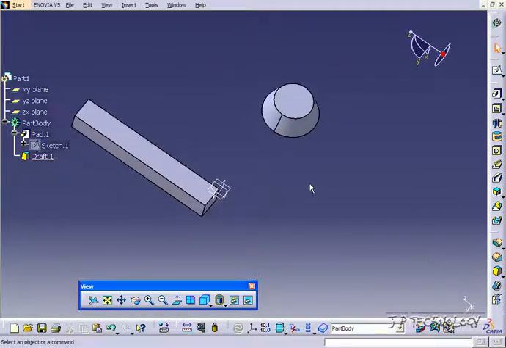So with the draft feature, you're able to choose the faces you want to draft, and then you have to choose a neutral plane or neutral face that the draft is going to come off of. And then from there, you're able to play around with the angle of how far you're going to be drafting out your object. And that concludes our tutorial on how to use the draft angle feature within CATIA v5.